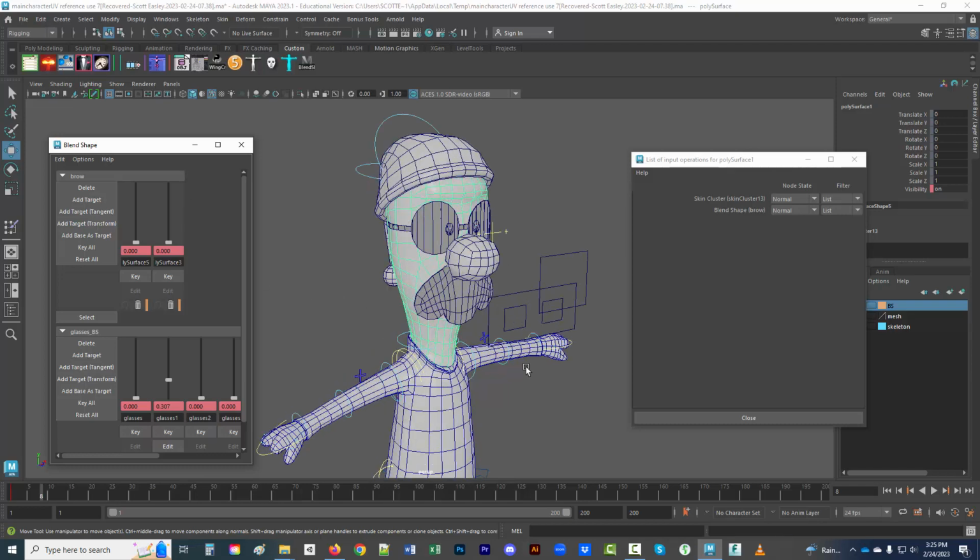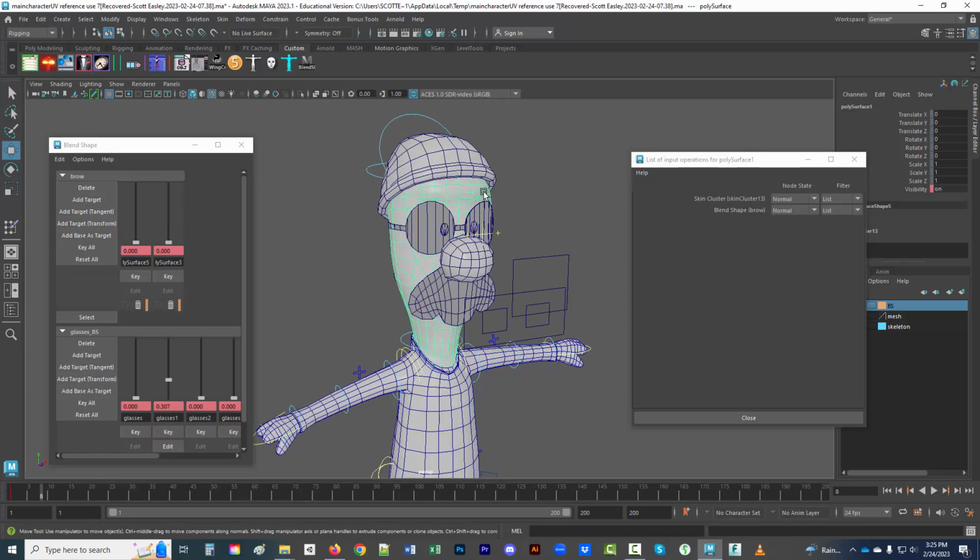So that's pretty much how you check influences, inputs rather, into a mesh in case you're getting similar problems with both a combination of blend shapes and rigs on bones for your character.